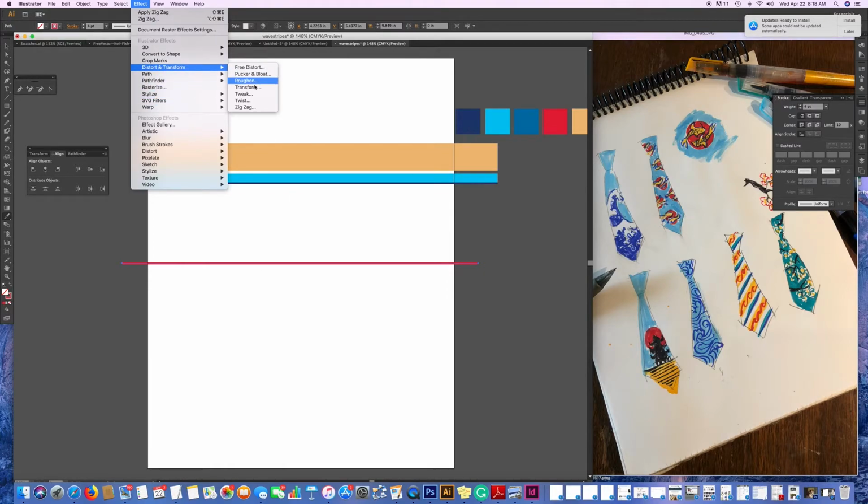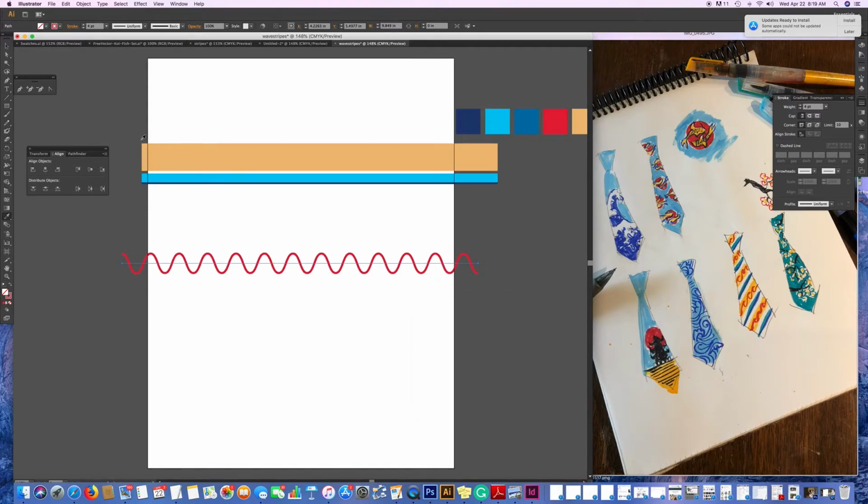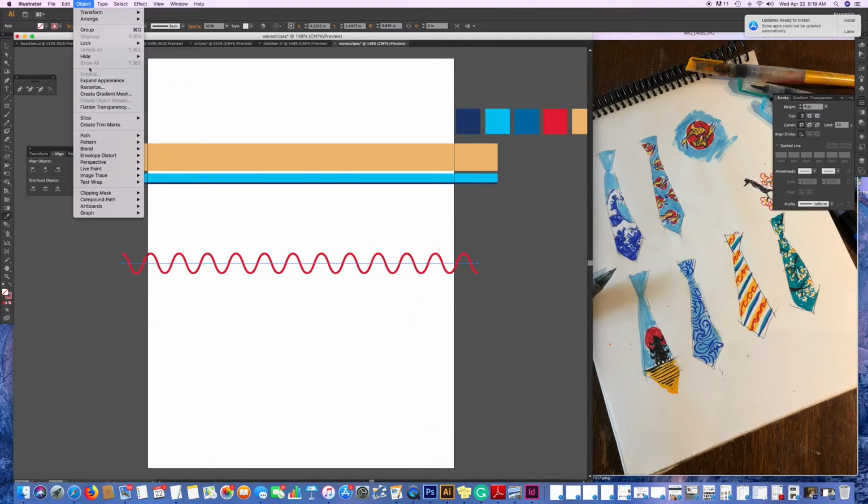So, like I said, you're going to experiment with this to see if you can get what you want. Sometimes it'll be great to get something that you need. Sometimes it won't. I'm going to make this rounded. I think it'll be easier for me to get what I want if I start with a rounded edge. So I'll say okay. So now I'm going to expand my appearance.